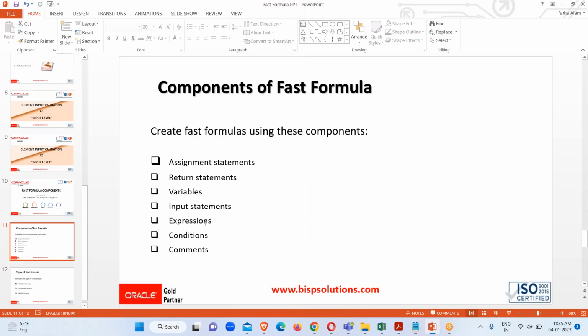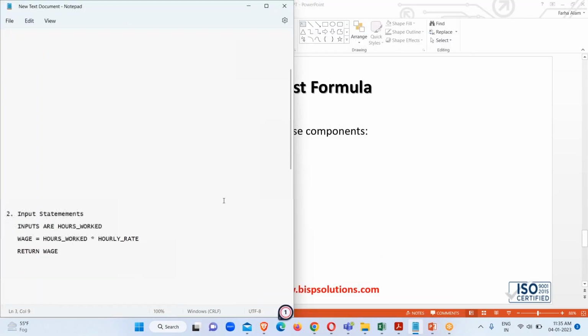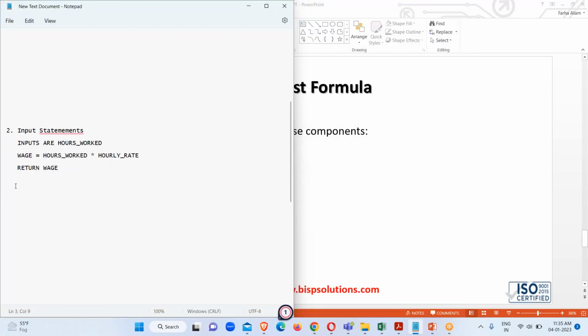Next we have input statements. The input statement component is used to define or declare the input variables we are going to use in our fast formula. So if I talk about this, another example I have written over here for the input statements.